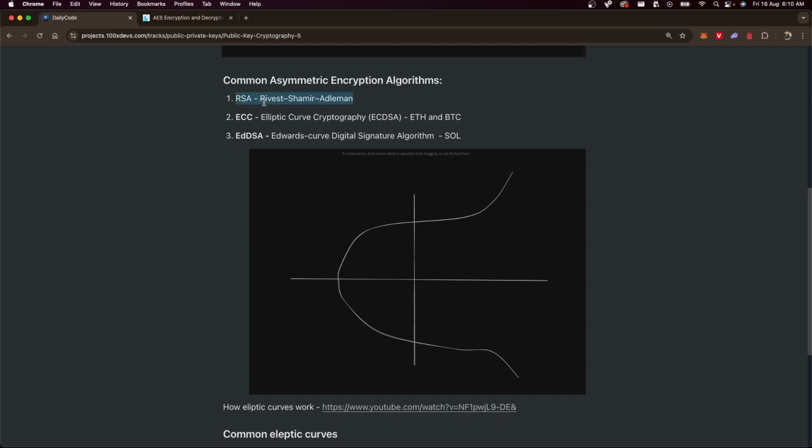RSA is not used by all the blockchains that we're going to worry about in this cohort. They actually use something else. They use elliptic curve cryptography. Specifically, there are two algorithms. One that Ethereum and Bitcoin use called ECDSA.